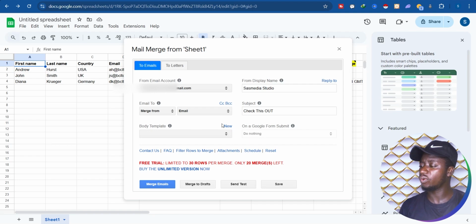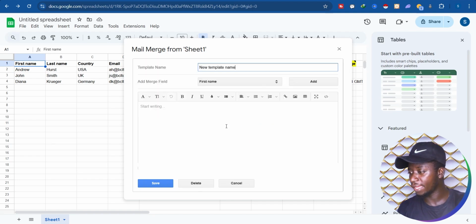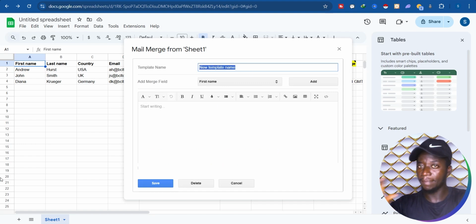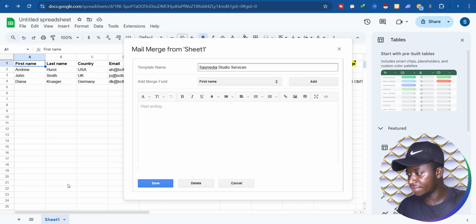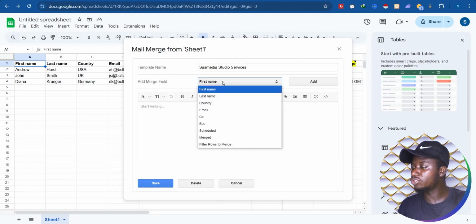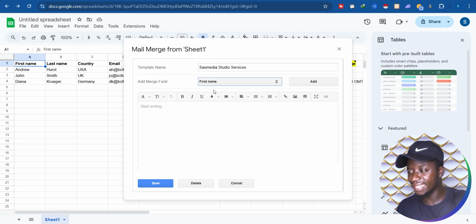All you have to do is just click on New over here, then compose your message over here. So I'm going to give a name to my template. I'm going to give it SAS Media Services. Okay, SAS Media Studio Services. Then add merge field. So I am going to add a first name.